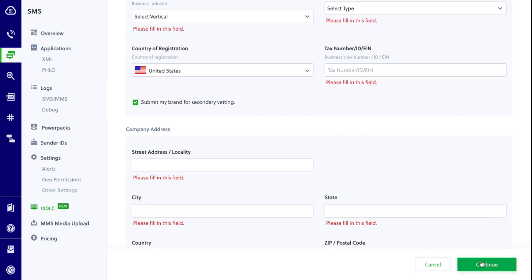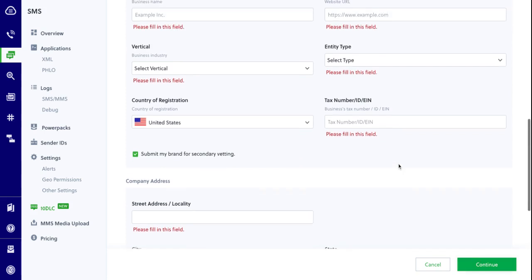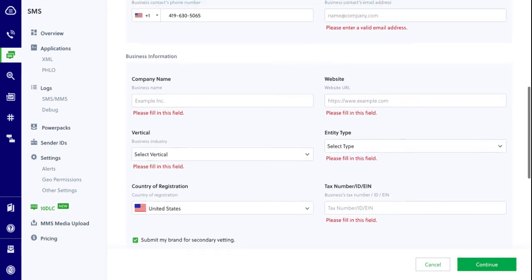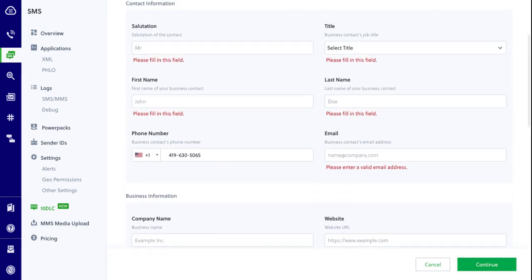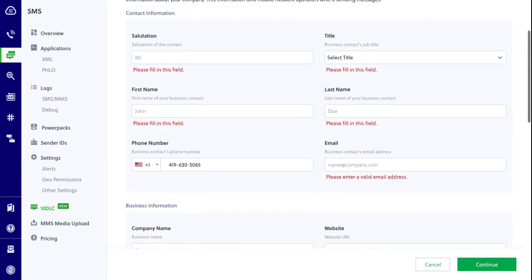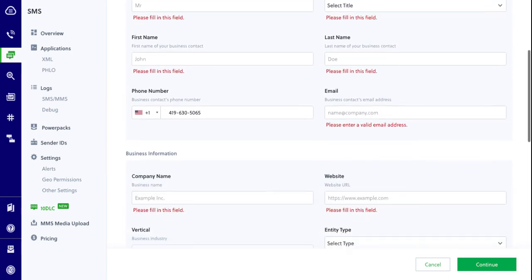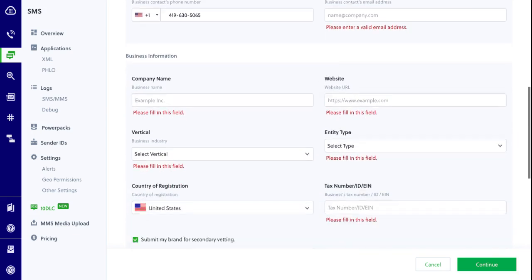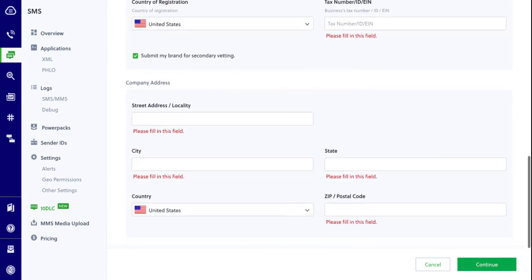If you notice, if I click continue now, everything that needs to be filled out that is not will be in red, so we give you a little bit of a heads up that something is not filled in, so you can't continue unless everything is filled in. So I'm going to go ahead and fill this in, and we'll find out about the next page.